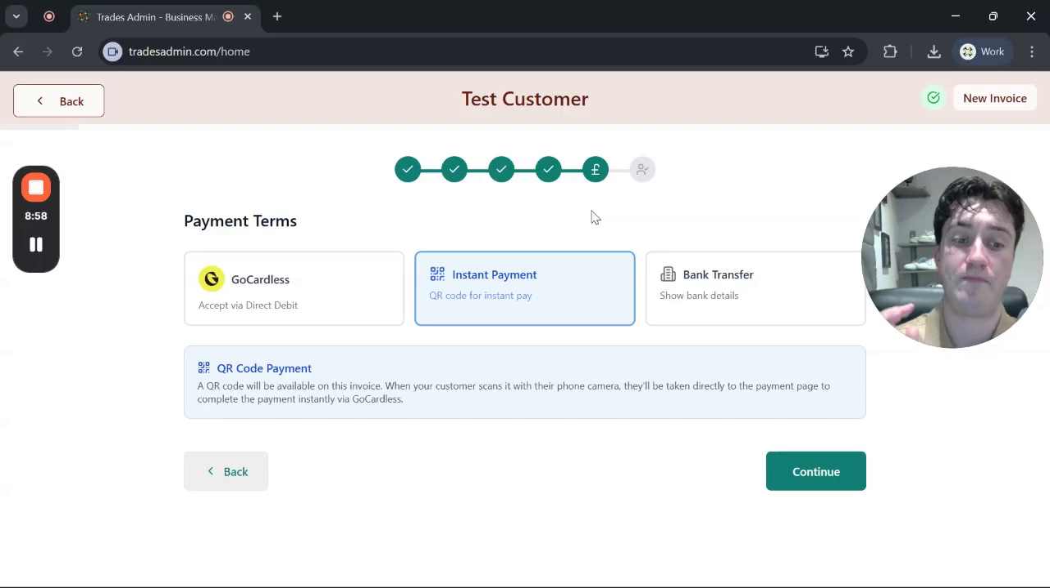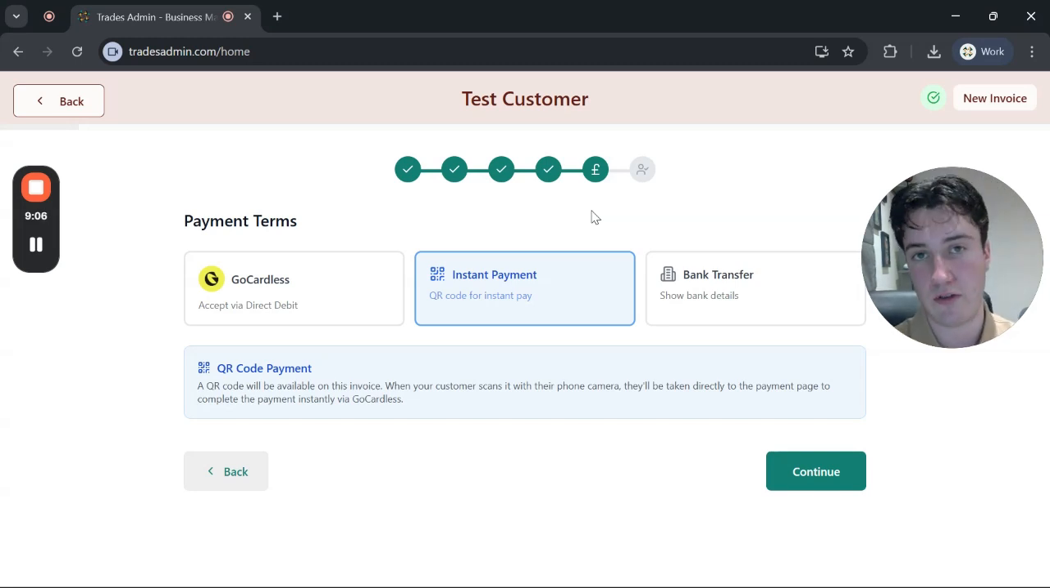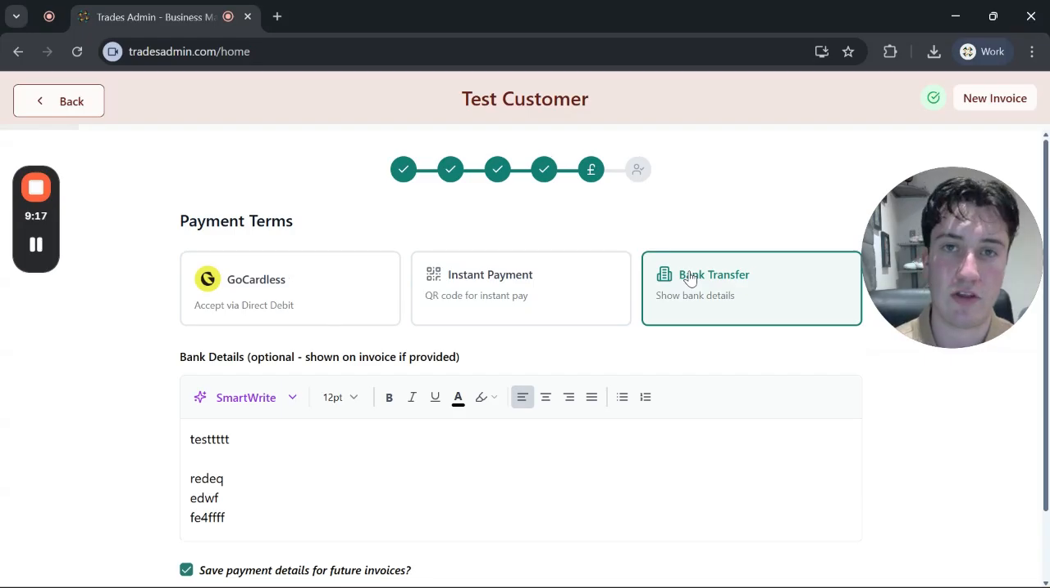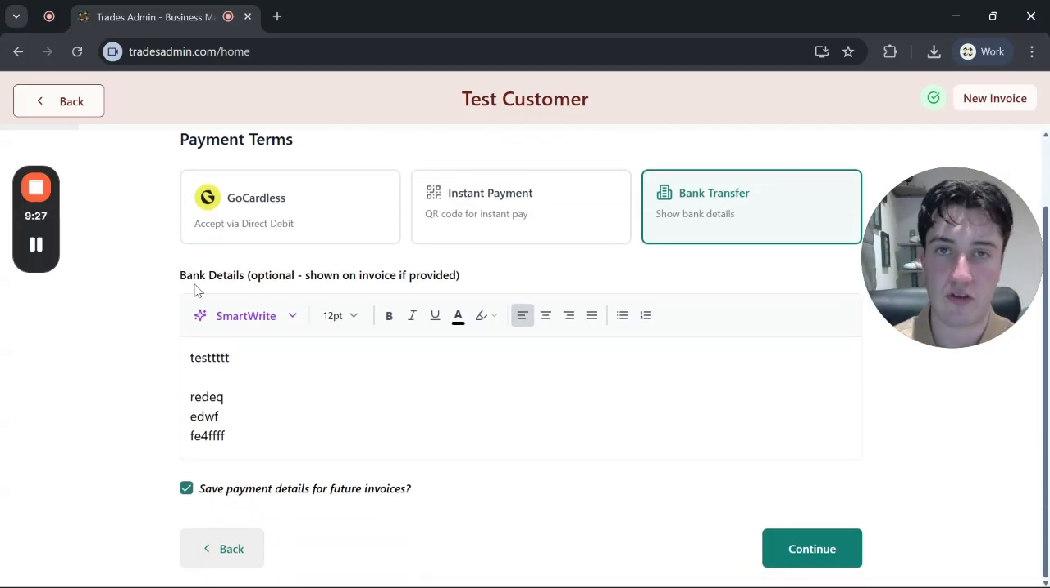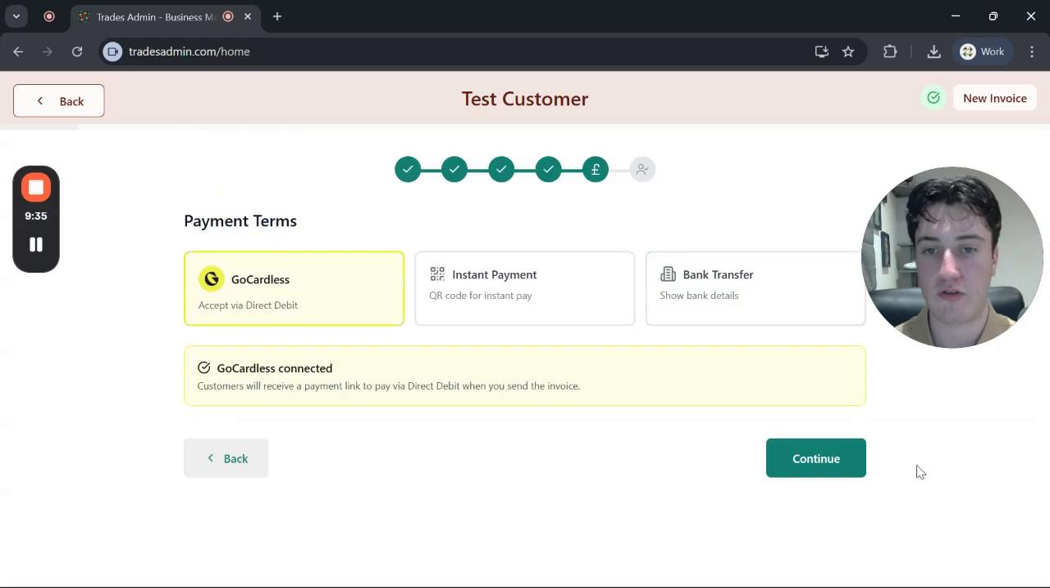But if you select this option and then create the invoice, it will basically create a custom QR code. So if you're in person with the customer and they're happy to take the payment straight away, you can create the QR code and they can scan it and you can take the payment instantly. Or the final option is very simple, just your bank details. You can see I've done a bit of testing here, but that's where you put your account name, account number, and sort code. Again, you can save this. You only have to put it in once, and that will just show up at the bottom of the invoice on the PDF. So we'll just go with the Go Cardless option for now.